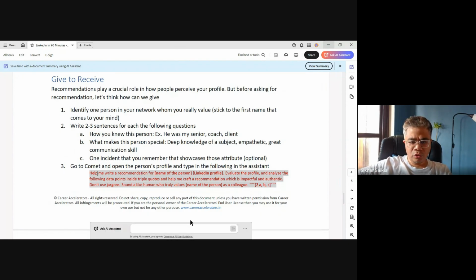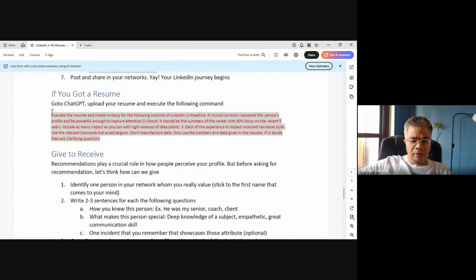And if you have a resume, then use this. Okay, so use the resume to redo your entire LinkedIn profile. So what we'll be doing, going to ChatGPT, upload the resume just like I was showing, and then execute this prompt. Fine. So we can do that. In fact, does anybody have a resume ready right now? Nobody?